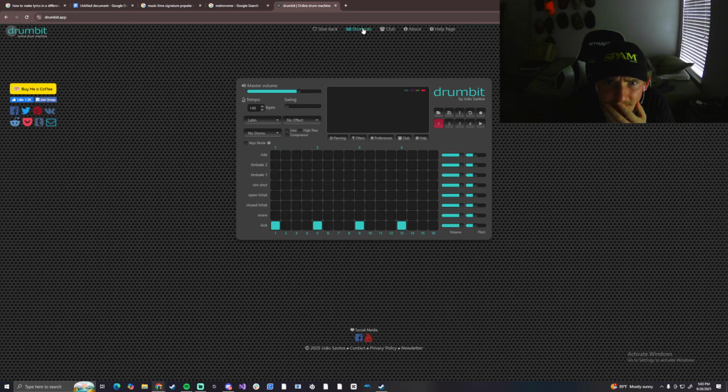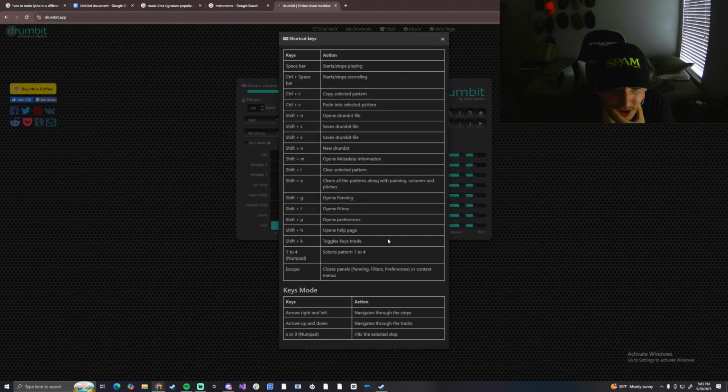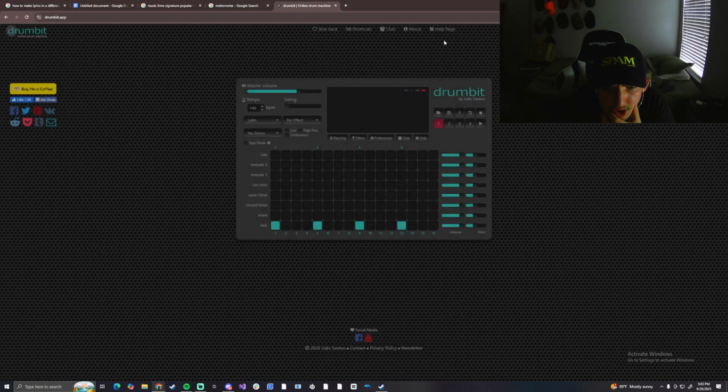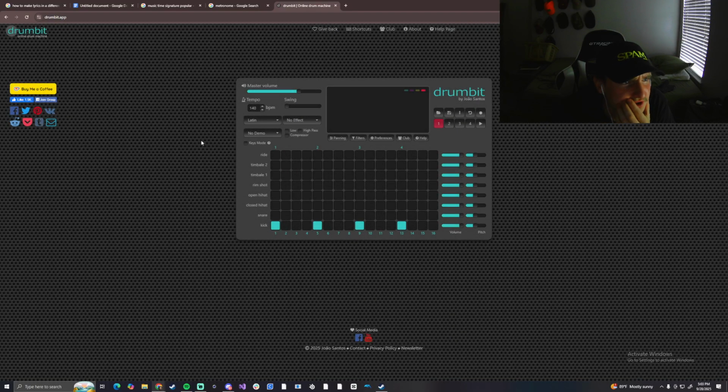Is there a way to make it 3/3? Select patterns 1 to 4. Is there a way to make this 3/3? Is that possible? I'm so lost right now. I'm actually so lost.